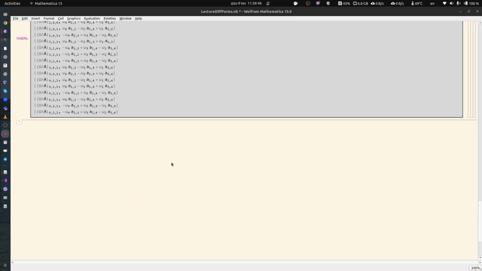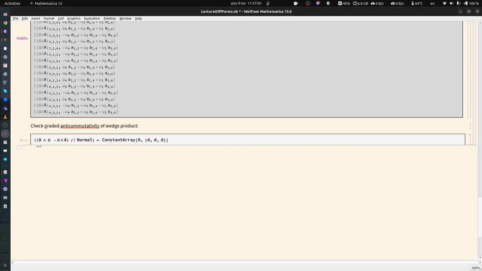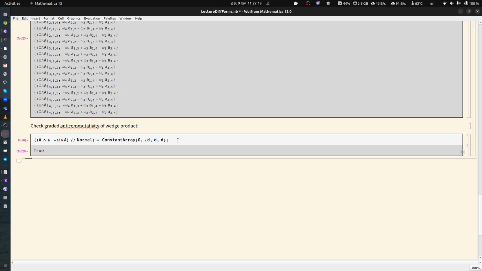Now let's make some simple checks of those calculations. We know that the wedge product has a graded anti-commutativity property, which, applied to the wedge product of a 2-form with a 1-form, means the result should be commutative with respect to the change of the order of taking the product. So we check this against an array that has all its elements equal to 0, and this turns out to be true. Now let's see how this works.